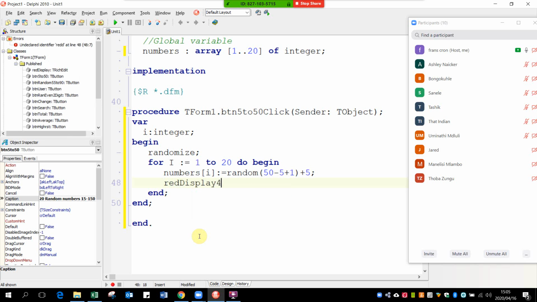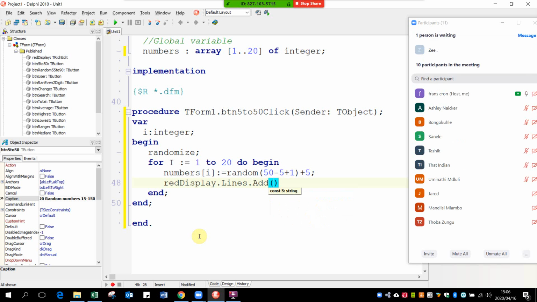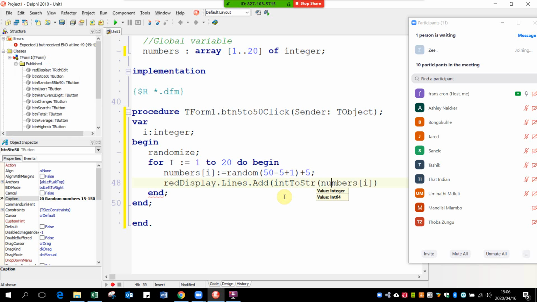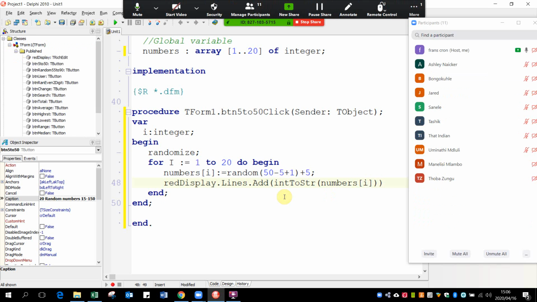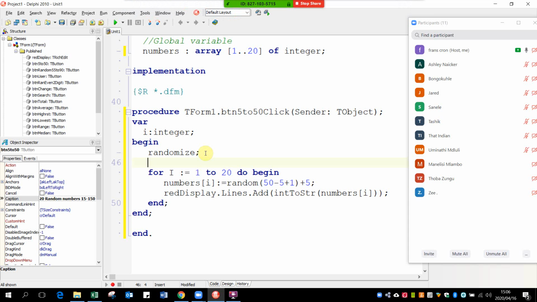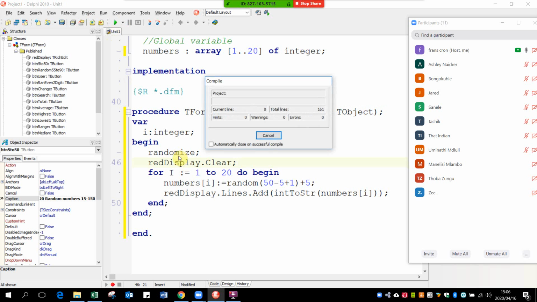So in our array display .lines.add, we want to display numbers. But remember, numbers I is integer, so we need to just convert into string this thing. Okay, then you'll see it will work nice, but we didn't clear. So every time you're going to click it, it's going to actually just add on. So maybe just before the for loop, let's just say our red display dot clear. Let's quickly test this just to see that we're on the right track.